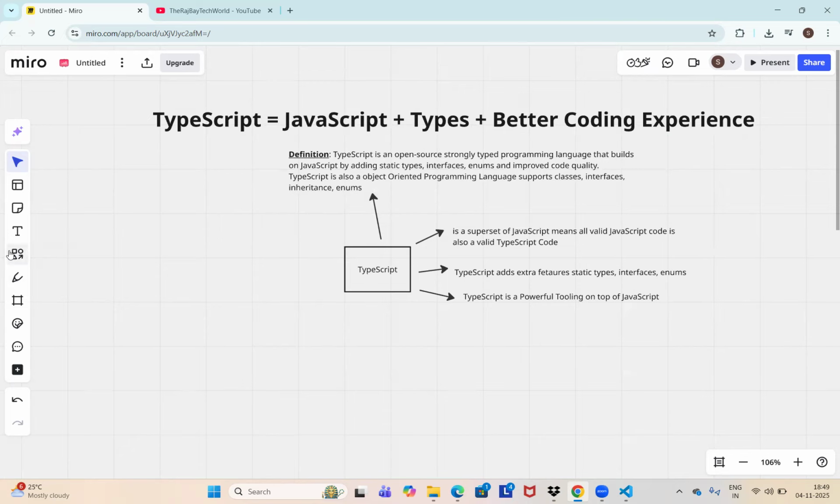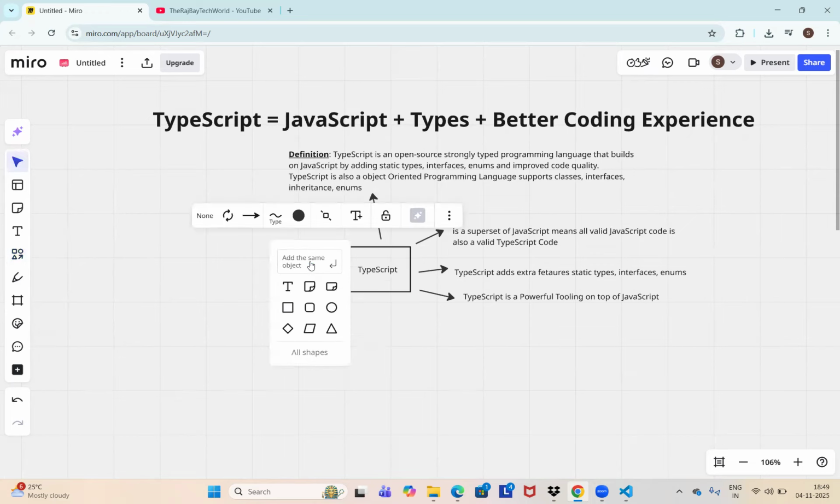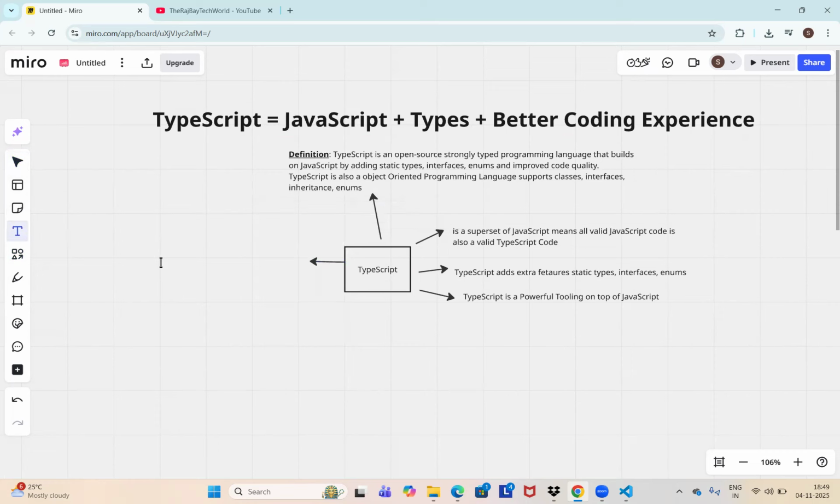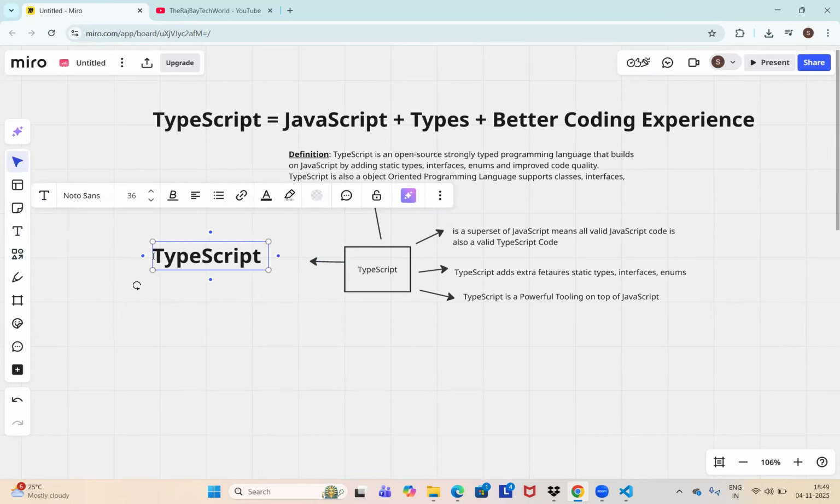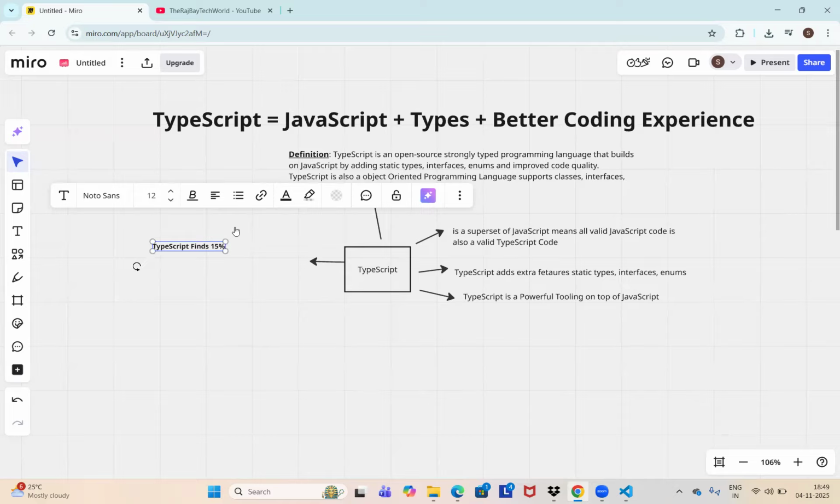So one more thing is, TypeScript finds 15% common errors before running the program. So that is the advantage, before running the program, right?